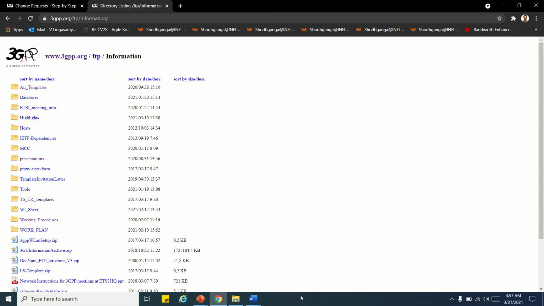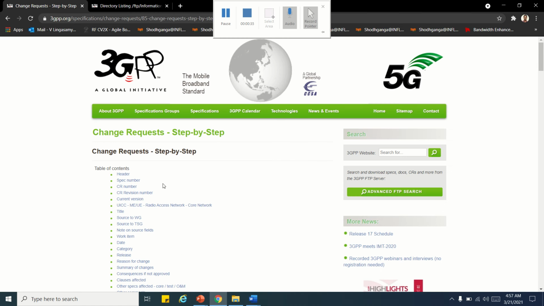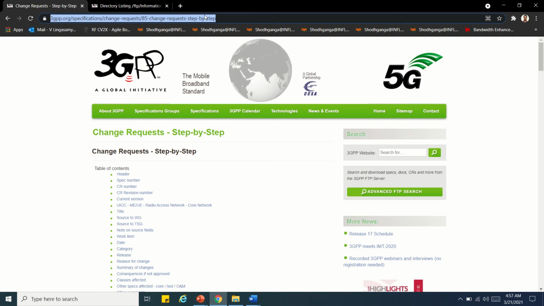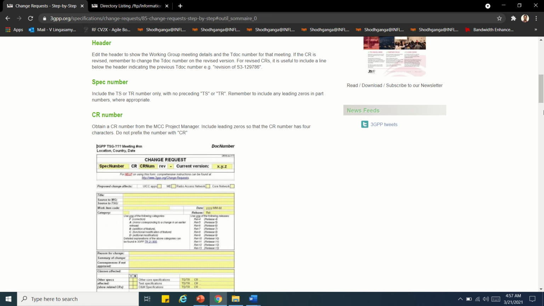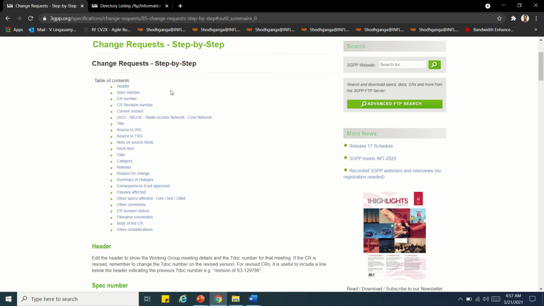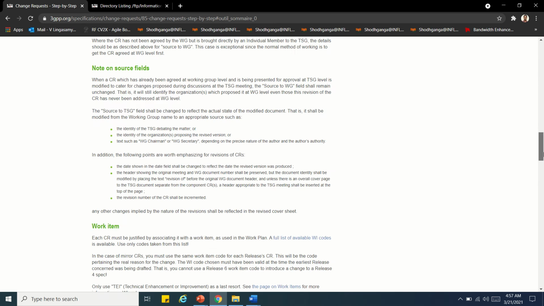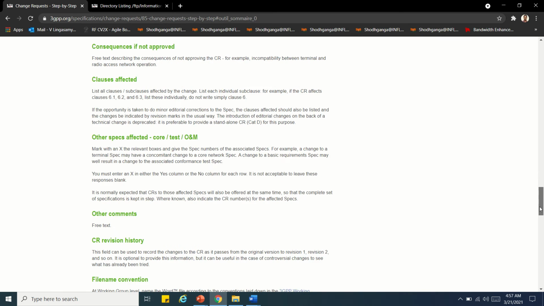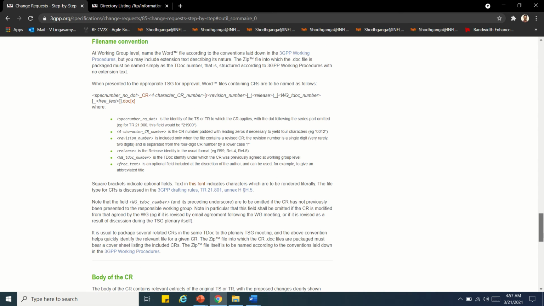So you can see here that steps. If you go to this place, like change request step by step, there you can see all the information is given, right from header, spec number, everything we have to fill in the form. And all the step by step instruction is given here. So in this website it is there.